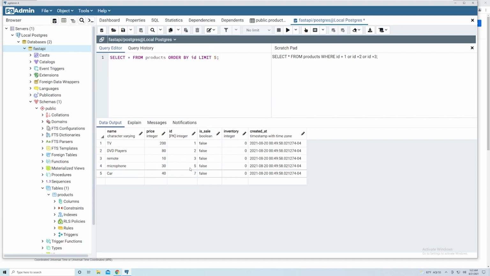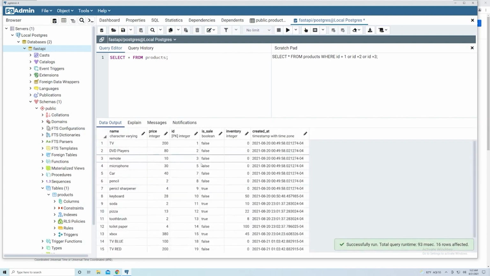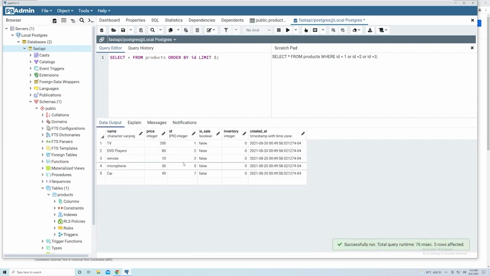Do I not have an ID of 6? I'm just curious, actually. So let me cut this out for a second. I just want to see if there's an ID of 6. There isn't. Okay, so that's expected. So let me add that back. So I'll do order by ID, and then we'll limit to 5. So we have the first 5.